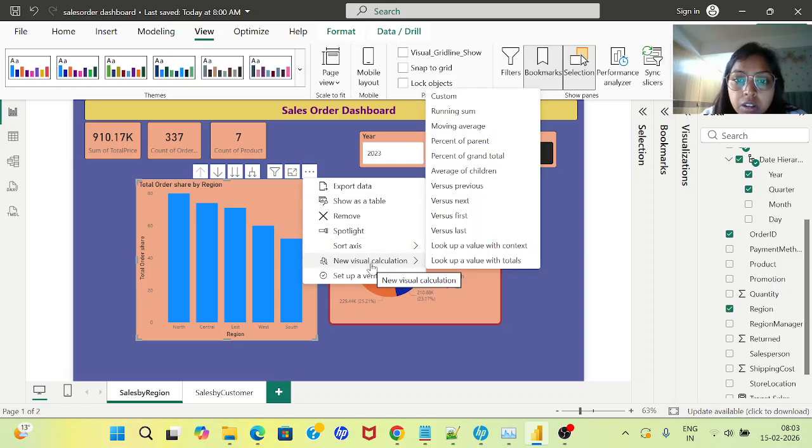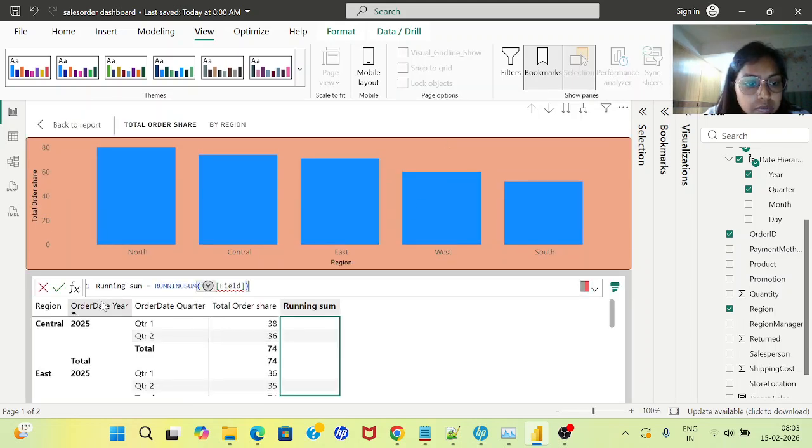And then visual calculation. This is for giving you the total sum, the running sum. If I click here, what will happen? It is giving the running sum of each of the categories. For Central 2025, quarter 1, 2. So this is the running total.